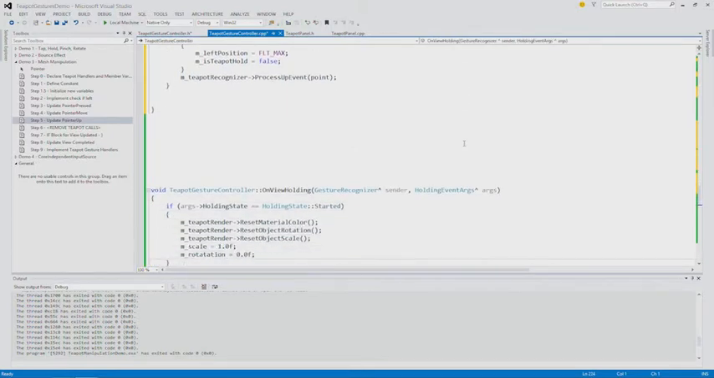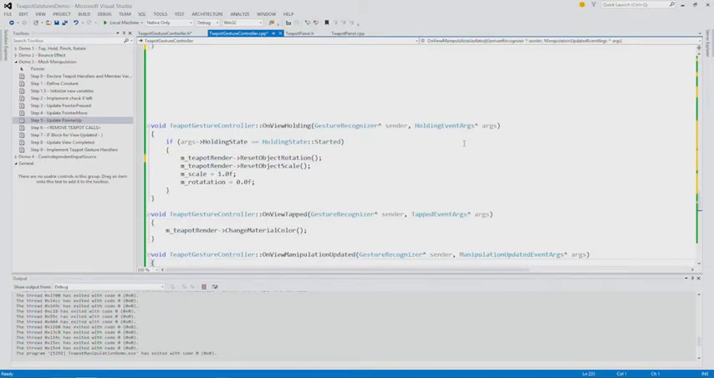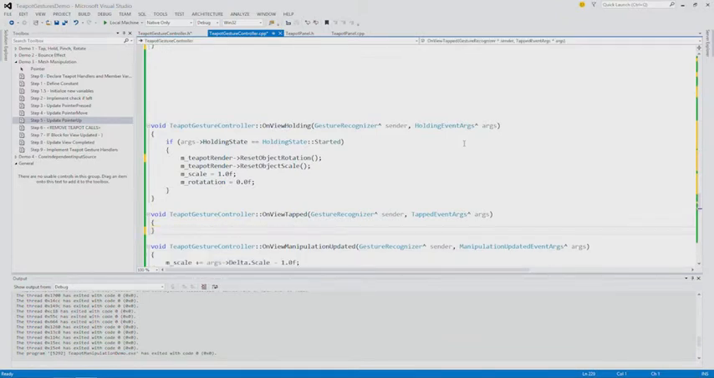So now let's go look at the gesture handlers themselves. The first thing we're going to do is pull the things that are really on the teapot out of the view handlers. So we're going to remove this material color because that's really changing the teapot. And then we're also going to remove this change material color from the tapped handler.